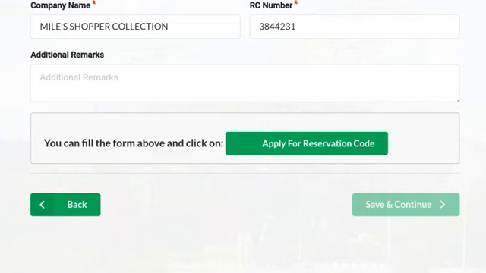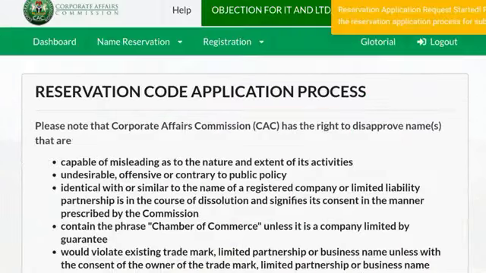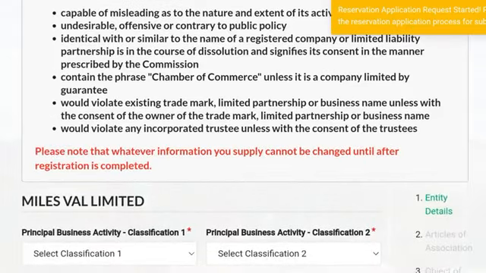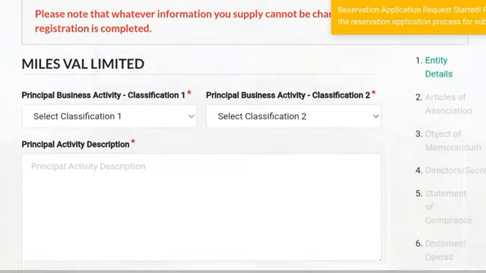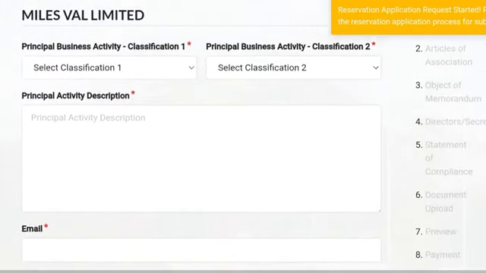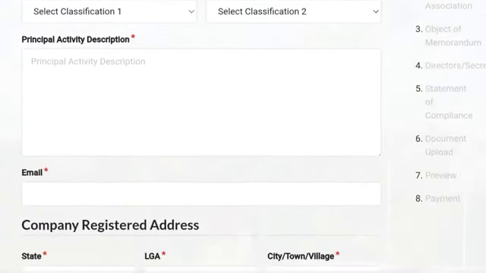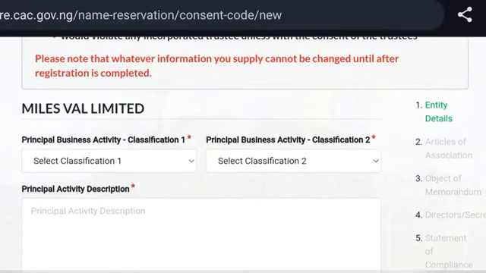So what you have to do is click on this apply for reservation code, and it's going to bring you to this part where you're going to be filling in the entity, articles of association, object of memorandum, director, secretary, statement of compliance, document. Okay, now I won't really be focusing much on all of this, because I've taken my time to explain that on company registration.